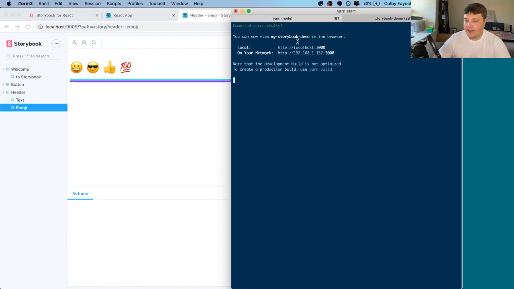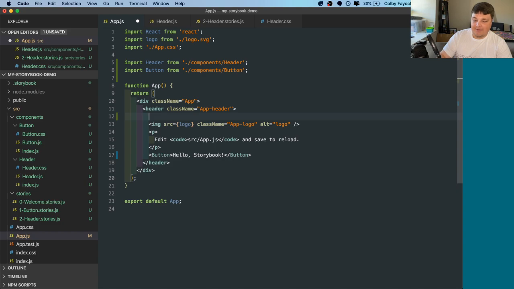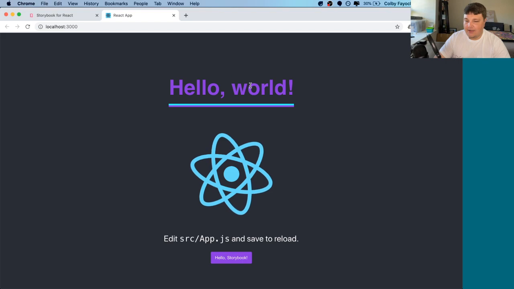Now again, to use that, we can start back up our Create React App server. Inside our code, we wanna import that header now, similar to our button, and we'll use it. We can put it on top of that logo. Let's say hello world this time. And if we open back up our app, we can see our new hello world header.